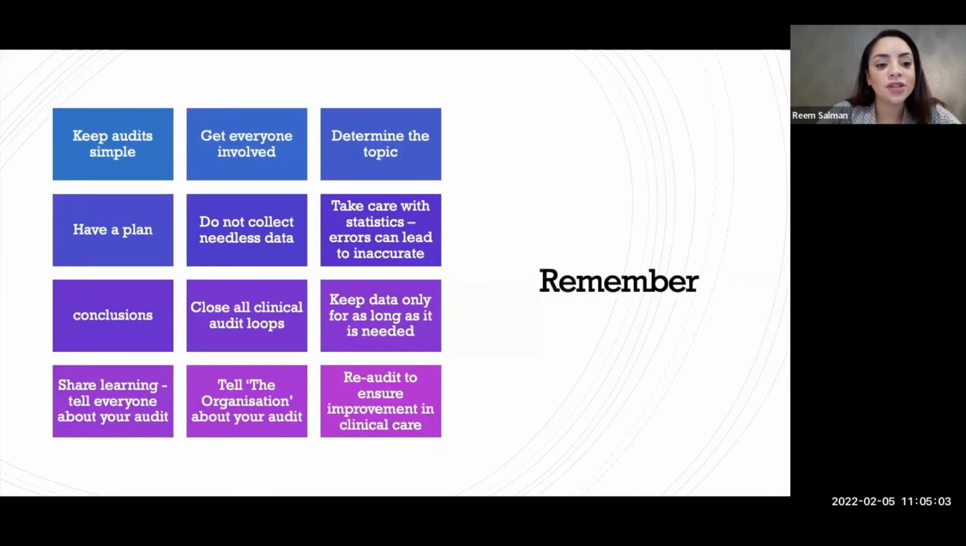Remember to keep the audit simple and always have a plan and a structure. Get everyone involved. So get your clinical supervisor involved. If it's something that has to do with nurses, get the nurses involved. Get your junior colleagues involved, your senior colleagues involved. It's always good to have a team. And do not collect needless data. Do not waste your time on collecting something that is not going to add to the discussion of the audit. And also, close all clinical audit loops.